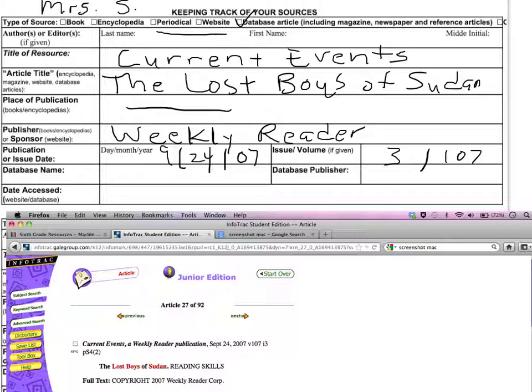Next, database name. So, of course, if I got this article from a book or an encyclopedia or a website, I wouldn't write a database name. But since I did get this from InfoTrack, I'm going to write InfoTrack because that's the name of this database. And the database publisher is good to have. It's not essential. You can usually find it at the bottom of the page, and this database publisher I know is Gale. So try and find that. If you can't, don't worry about it.